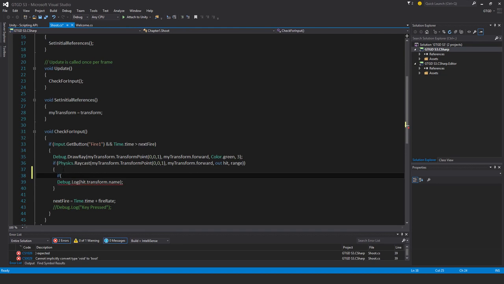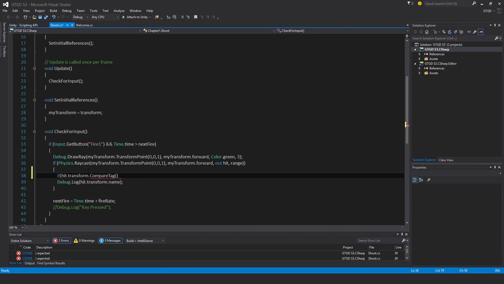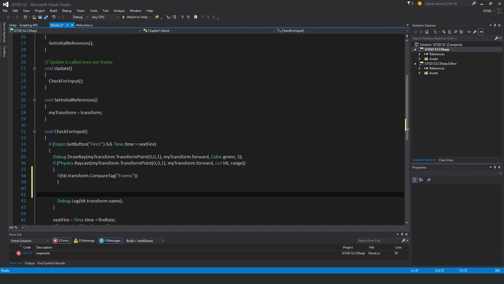So here where I've fired my raycast, now I'm going to check what the tag of the hit transform was. So if hit.transform.CompareTag, and what was the name of the tag? It was enemy. So you have to type it in exactly how you've written it. And so if the hit object has a tag of enemy, then I'll run this instruction.